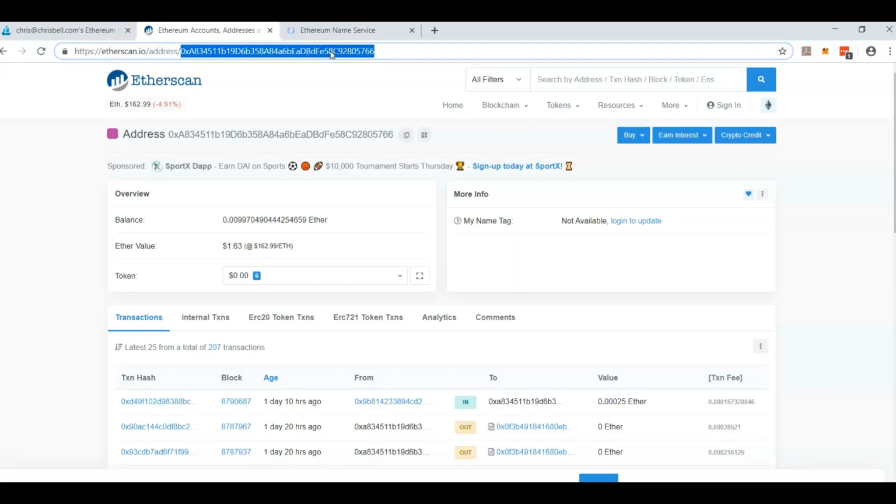So if you wanted somebody to send you funds to this address to increase your $63, then you copy this and you send them this address, and then they can click send ether and it will go to this address and it pops in right here.